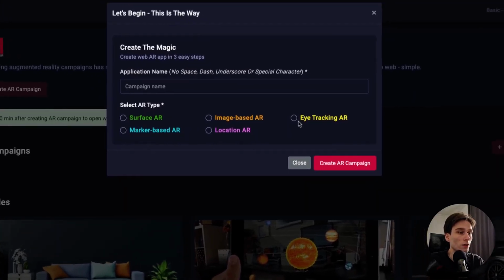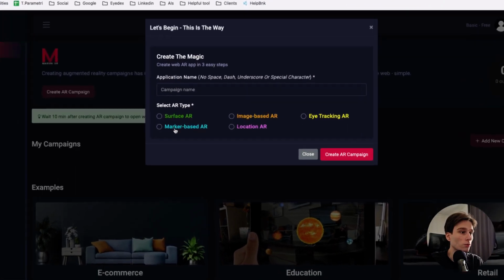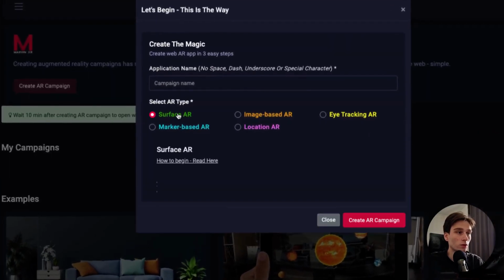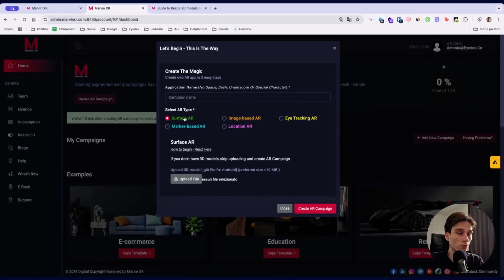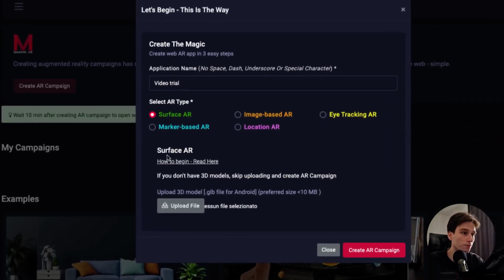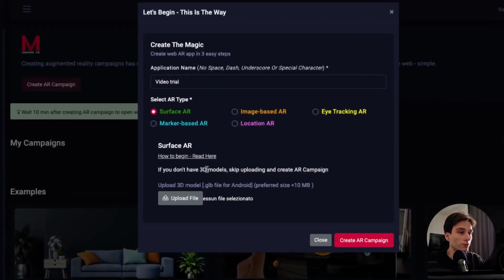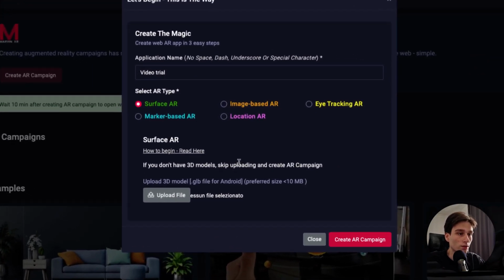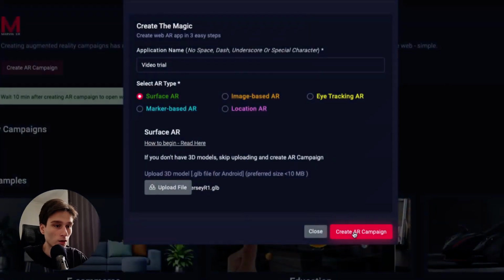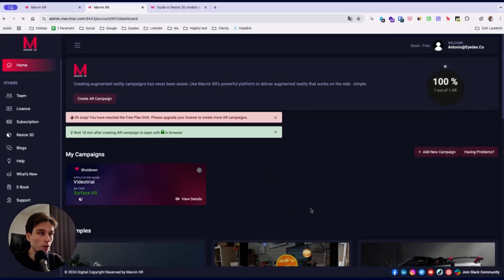Surface AR, image based, eye tracking, location, and marker based AR. I'm going for the classic, where I can just place an object on the ground, and I will call it video trial. And then here is a guide on how to begin. If we don't have 3D models, we can skip this part. But I have 3D models, so I will upload my 3D model. So let's create our campaign.